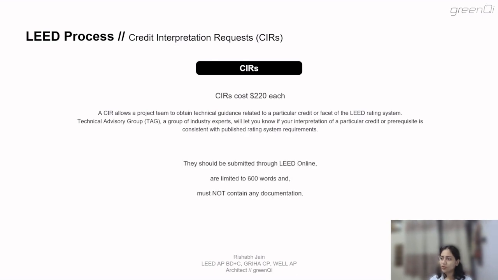And again, these should be submitted through the LEED portal, and these are limited to 600 words. And this must not contain any documentation. You know that when you do a review, you have to submit the documentation, but CIRs should not be treated as a submission. They are merely a help or an advisory or guidance. So they should not contain any documentation. It should merely be in terms of words, limited to words.